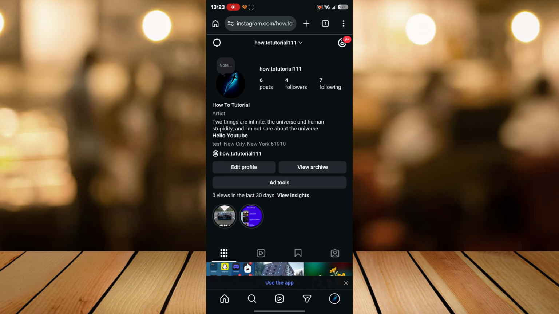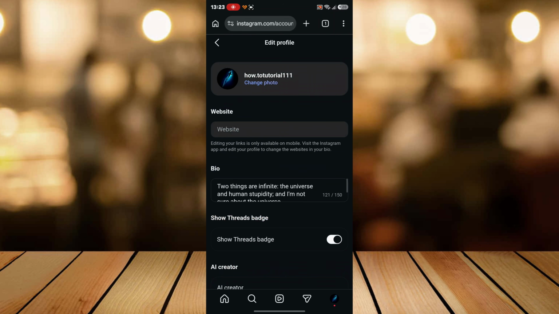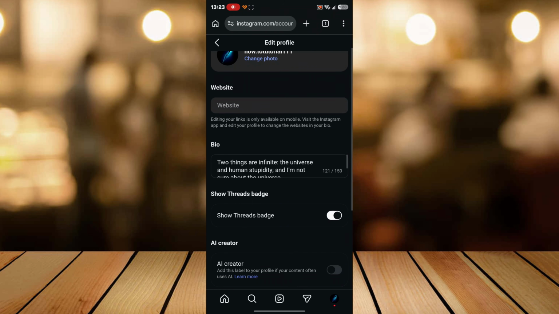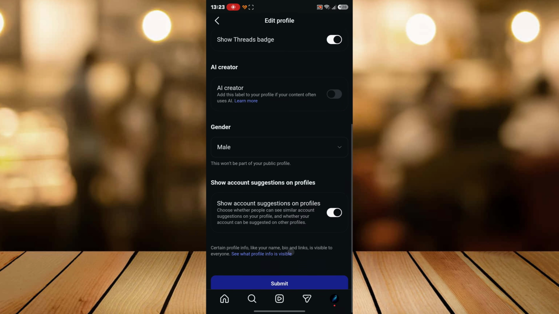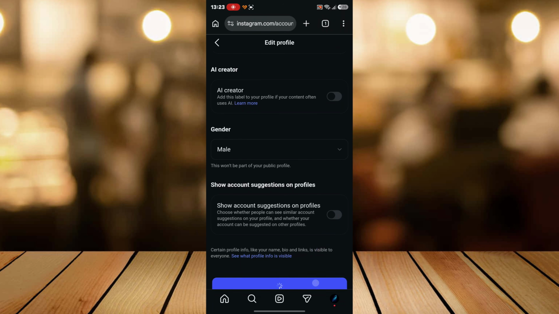Then select Edit Profile right below your username. Scroll all the way down to the bottom and switch off the toggle next to Show Account Suggestions on Profiles. Once that's turned off, your Instagram account will no longer pop up as a suggestion on anyone else's profile.